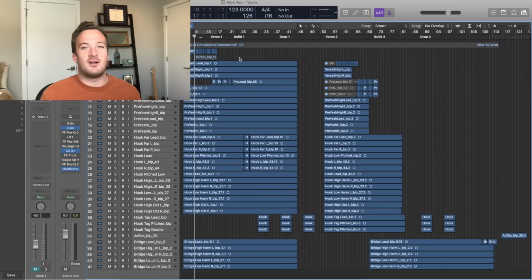So, sitting in front of me right now, I've got this big project file of all the vocal stems for my newest single, Alive, which comes out October 26th. It looks complicated, it looks like a lot of stems, but it's really just a lot of doubles and harmonies and stuff like that.